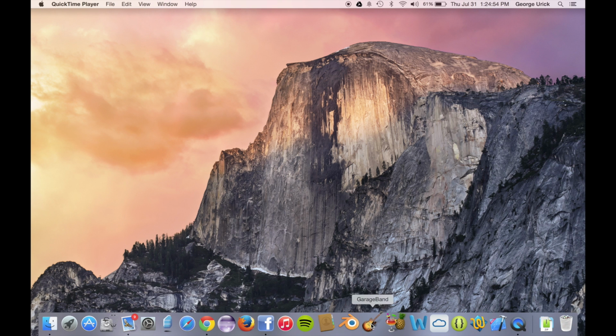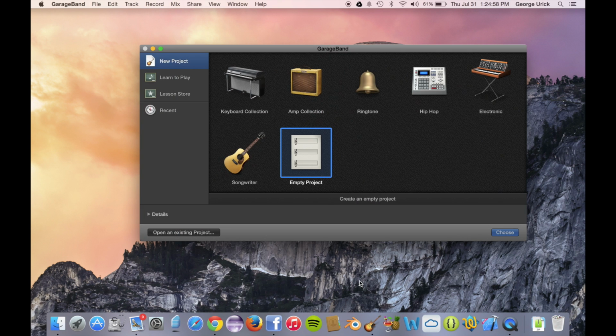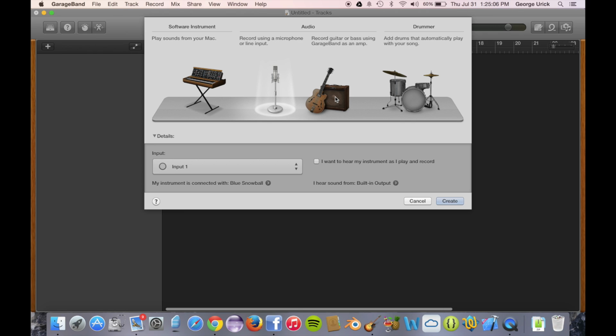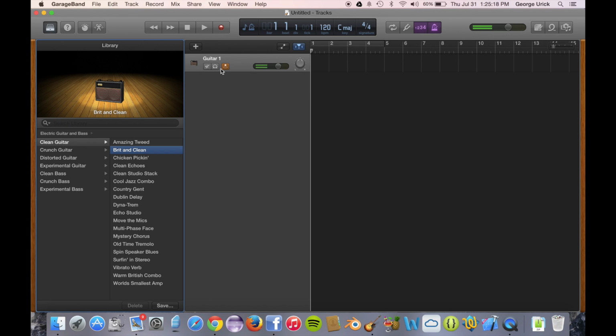Now you just open up GarageBand. You'll want to start an empty project, and then with this drop down you're going to choose record guitar or bass using GarageBand as an amp. Select input 1 because that's usually what the auxiliary is going to be connected as. Click create, and now you'll have guitar 1 there.